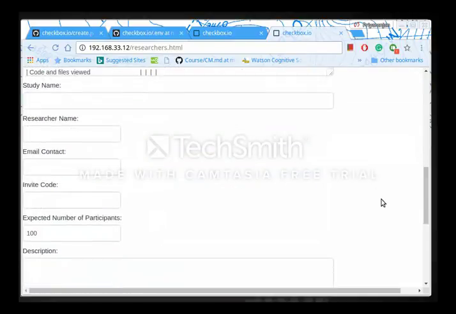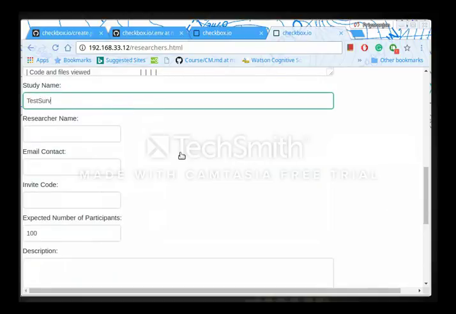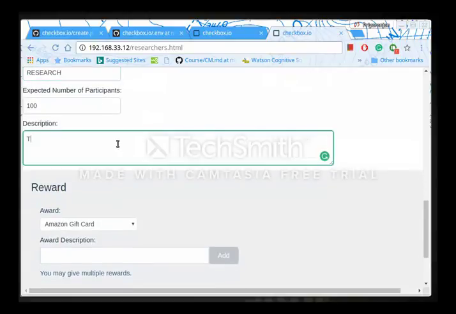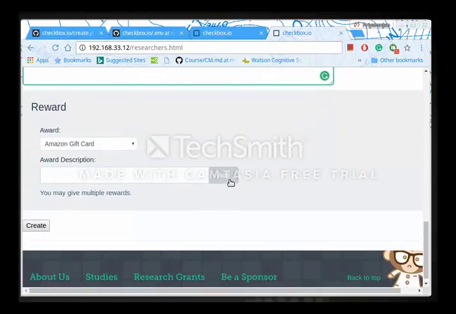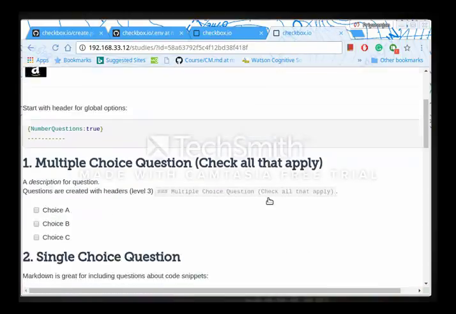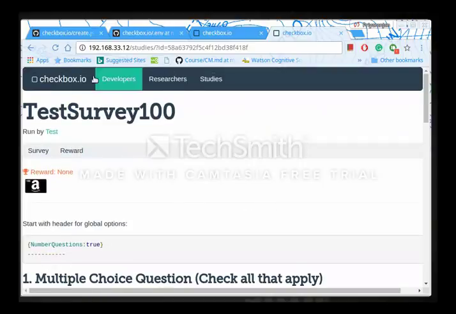Now let's save this survey and have a look. The survey is getting treated properly. It means that the application is working fine. Also, the links in the application are working fine.